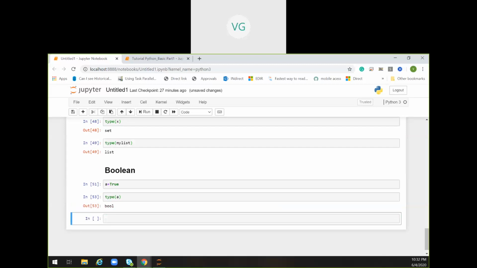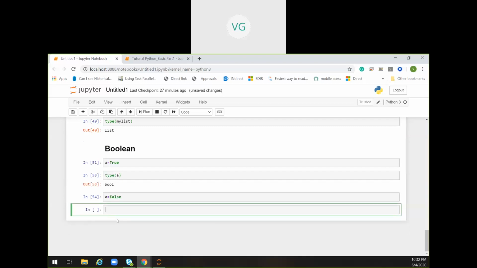If you assign A equal to False, it always comes with a capital F. It is case sensitive. This is a kind of Boolean. Wherever you want to use this kind of thing, you can use it.